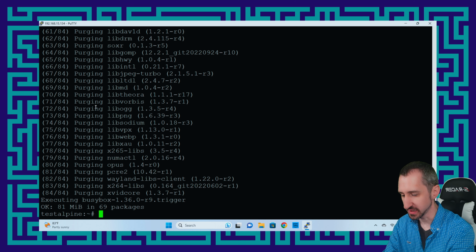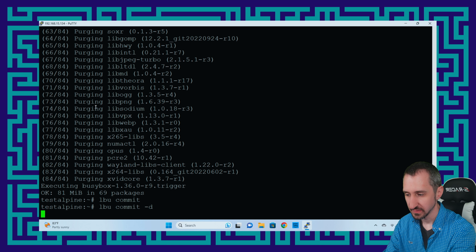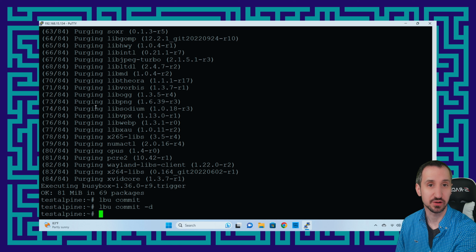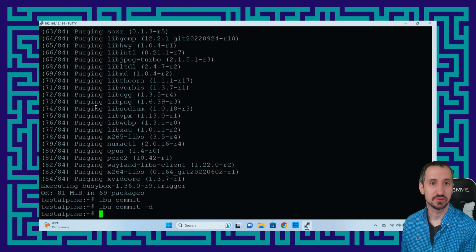But if we did want to save this, for example, we would do LBU commit. And another option, of course, is LBU commit -d, and that would delete whatever the previous version is, as opposed to incrementally creating a version commit. So when you just do LBU commit, it will come up with a dated version for what the last configuration was, and then it will create a new version alongside of it, where -d will just overwrite it. And LBU is effectively the saving system for the system state.